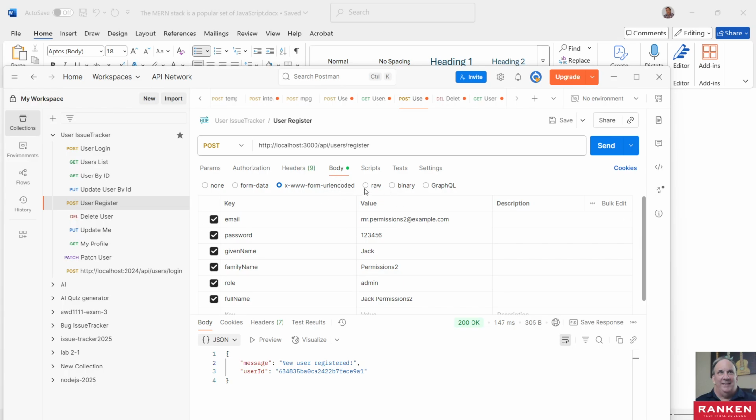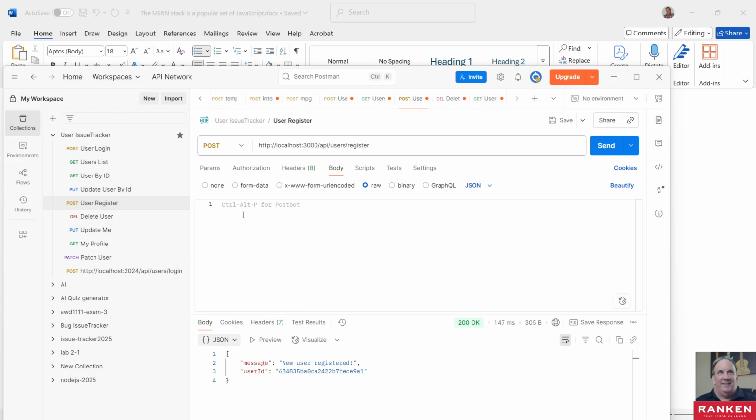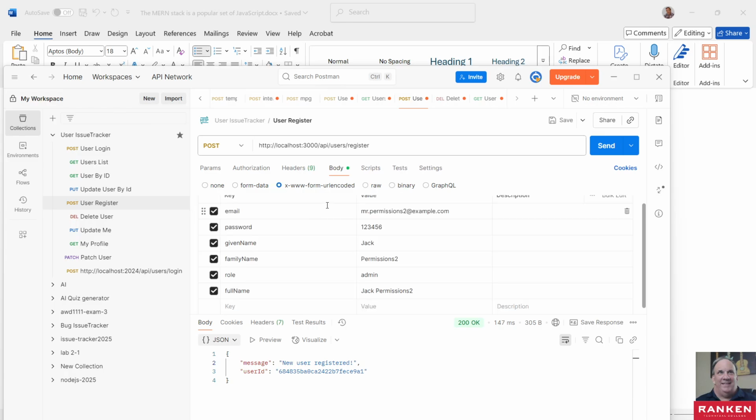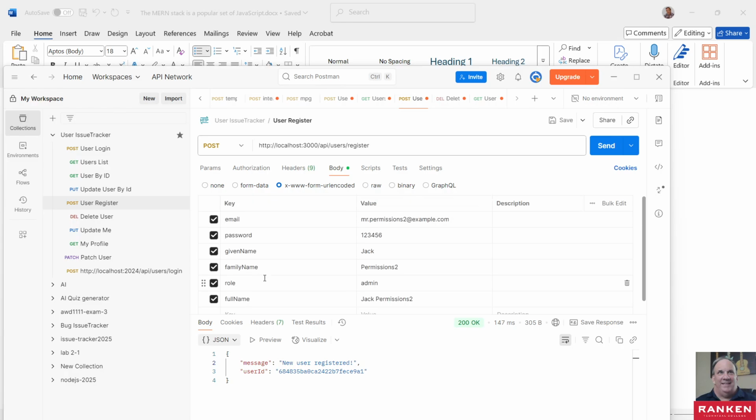The other way is doing raw and JSON. You could do raw and it's going to be text by default, and then you choose JSON. Then you have to actually do the curly brace and put all of those parameters in here. Or you can do the form URL encoded and do it this way. I suggest you go ahead and do it this way for the most part.